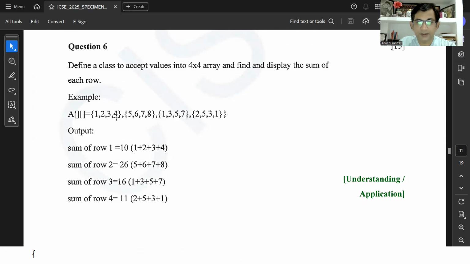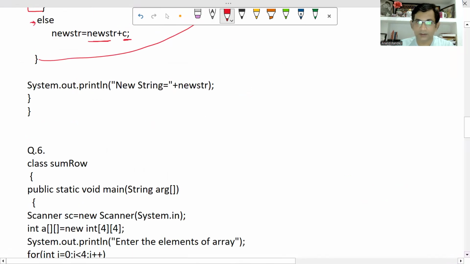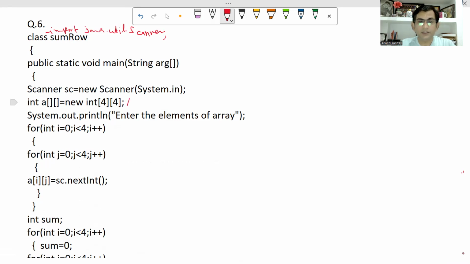1 plus 2 plus 3 plus 4 will be 10, okay. Then 5 plus 6 plus 7 plus 8 and so on like this. So we have to display the sum of each row. So let me show you this program. Look here, I have taken the class name as SumRow, since the sum of each row we are going to find. Then main function, import will also be there. Import java dot util dot Scanner, okay. Then we are creating the object of the Scanner class. Then in this line we are declaring the 2D array, declaration of 2D array.